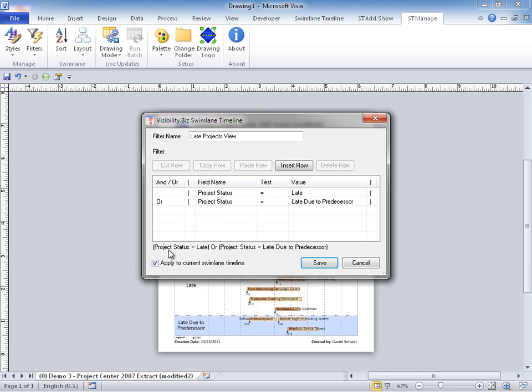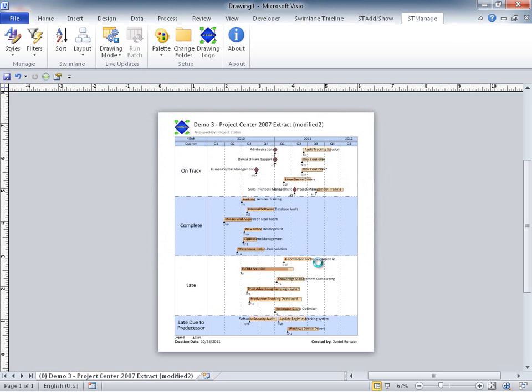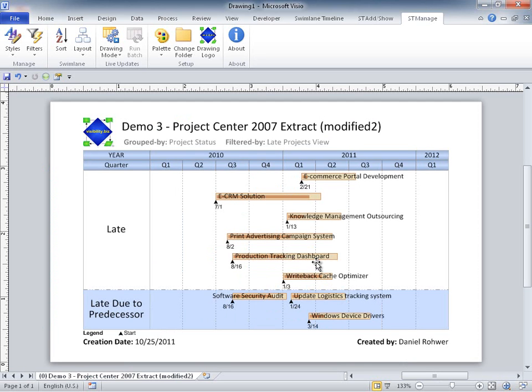Notice that the filtering logic is summarized beneath the table to make it easy to ensure that I have the filtering logic that I want. There is also a checkbox to apply to the current Swimlane Timeline, so when I click Save, the filter is applied. Now that's a good view of projects running late.